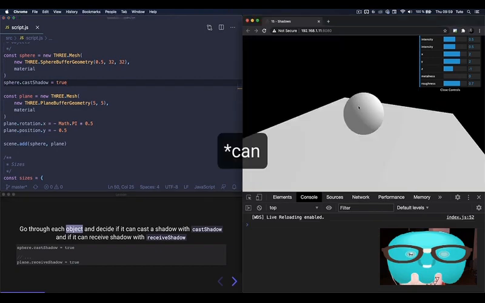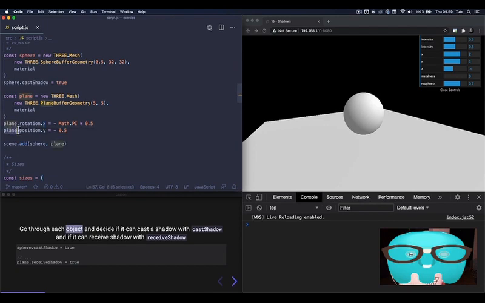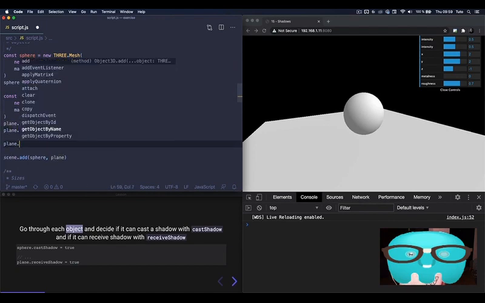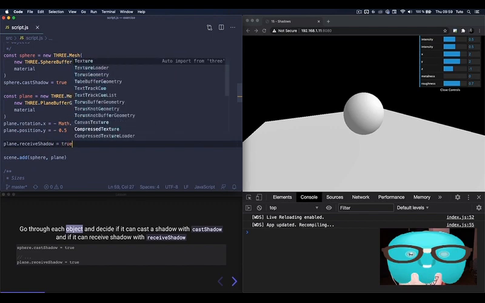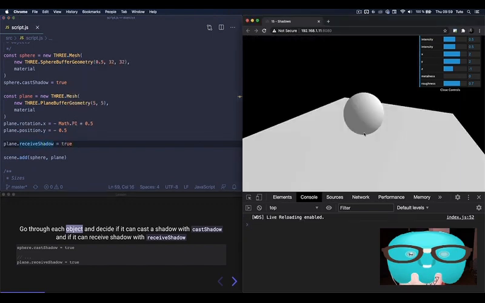My sphere can cast shadow because I want to see the shadow on the plane, and my plane can receive shadow. So I say receive shadow equal true. Still nothing, but we have to do that.